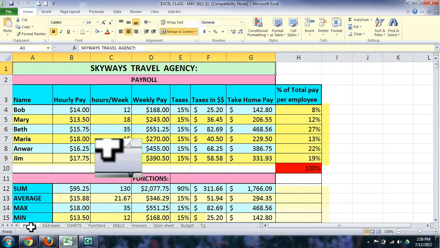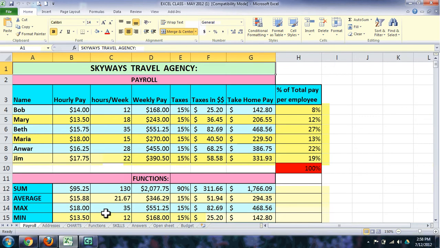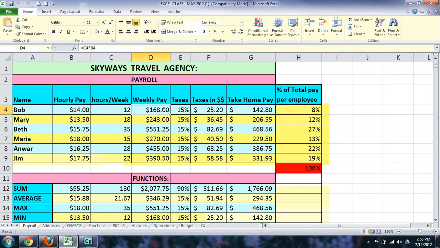When the cursor is a thick fat cross, you can click on any particular cell and you can select different cells. So here I'm going to click on 168. If I click on it, you'll see D highlighted and 4 highlighted, which means it's cell D4. You can also see it says cell D4 right here. It also tells you the formula in that cell D4, which is C4 times B4.